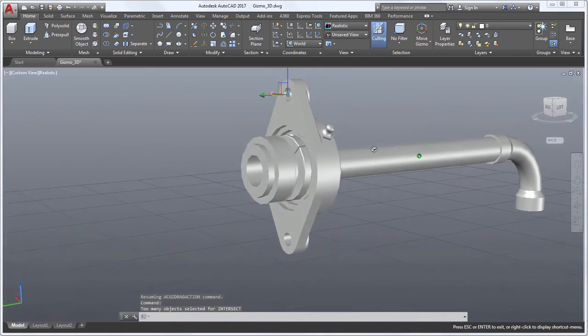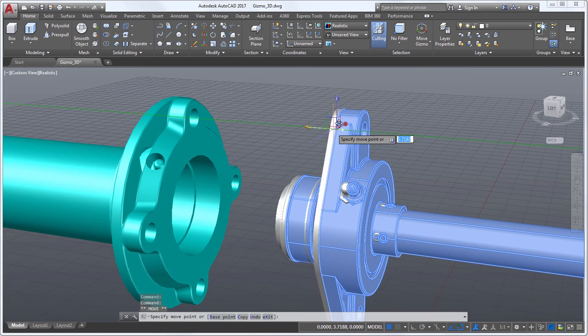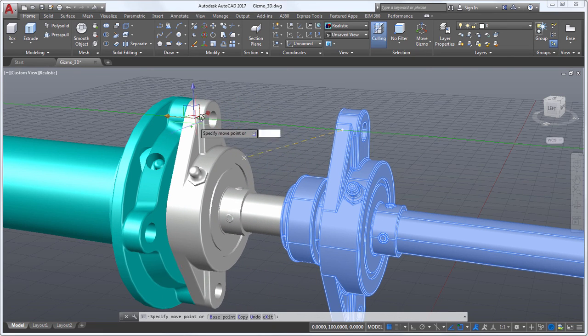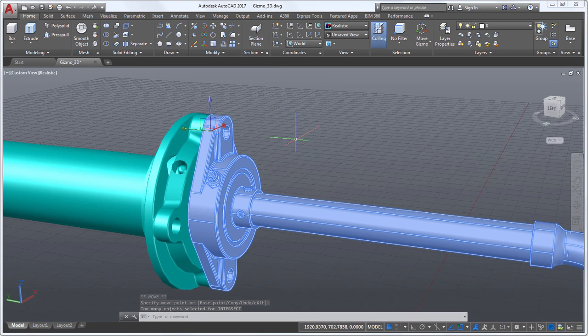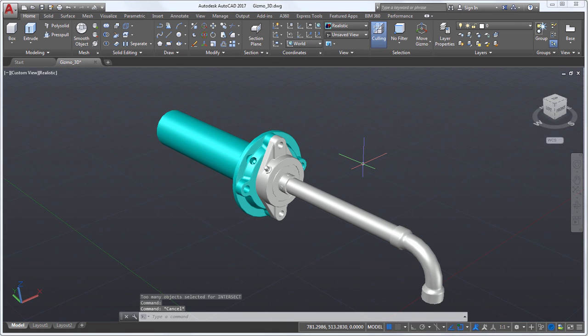To move the pipe, I'll select the Y-axis handle on the gizmo. Now I'm moving the pipe from the flange instead of from the middle of the pipe. I'll use a center object snap and snap to the hole on the other flange. Using gizmos, I was able to scale, rotate, and move this pipe.